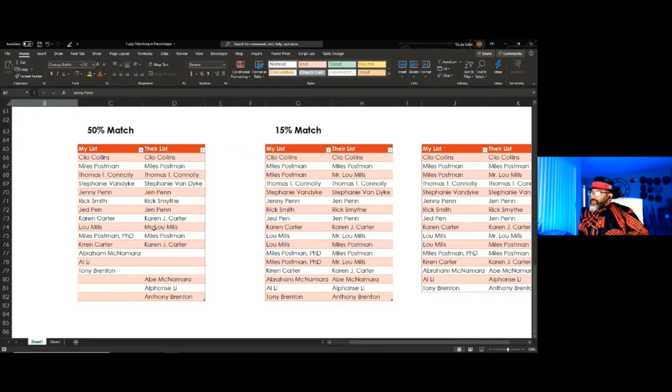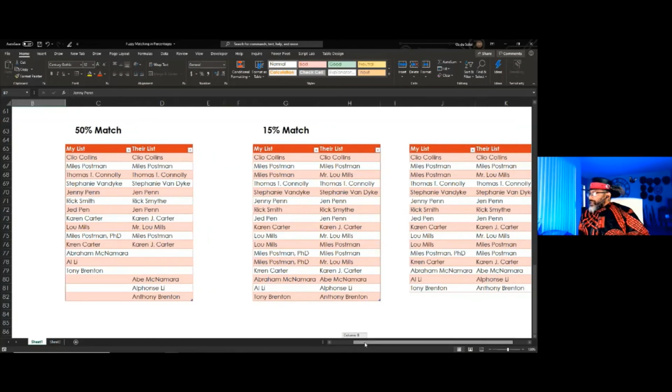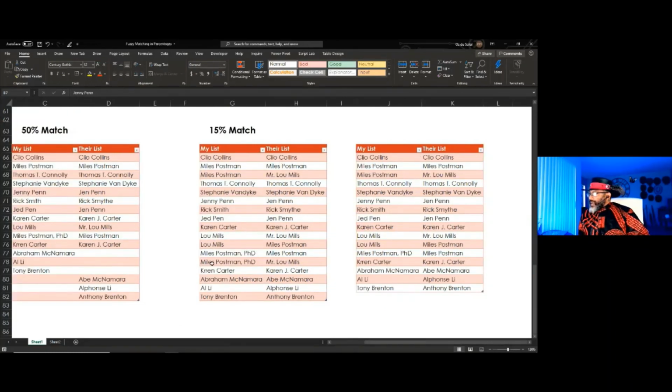Lou Mills and Mr. Lou Mills were matched up. That's good. Now there's still a question about Smith and Smythe, but then we get to 15% and it just matches up everything, right? Miles Postman is matched up with Mr. Lou Mills, but we did finally get Al Lee and Alphonse Lee matched up.